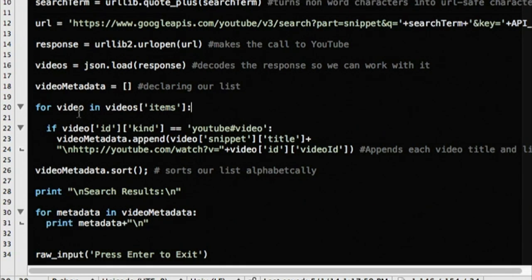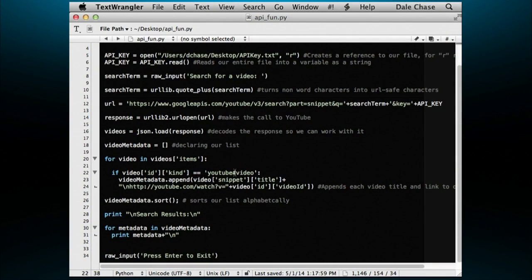So for each item in there is going to be a video, and so now I'm going if video ID kind is YouTube video. I'm making this distinction because, since I was authenticated and logged in as myself, if I did a search for myself, one of the responses would actually be my channel information, which would break the code. That's a little further down. So I wanted to make sure that the item I'm looking at is a video. So that's what this line is for.